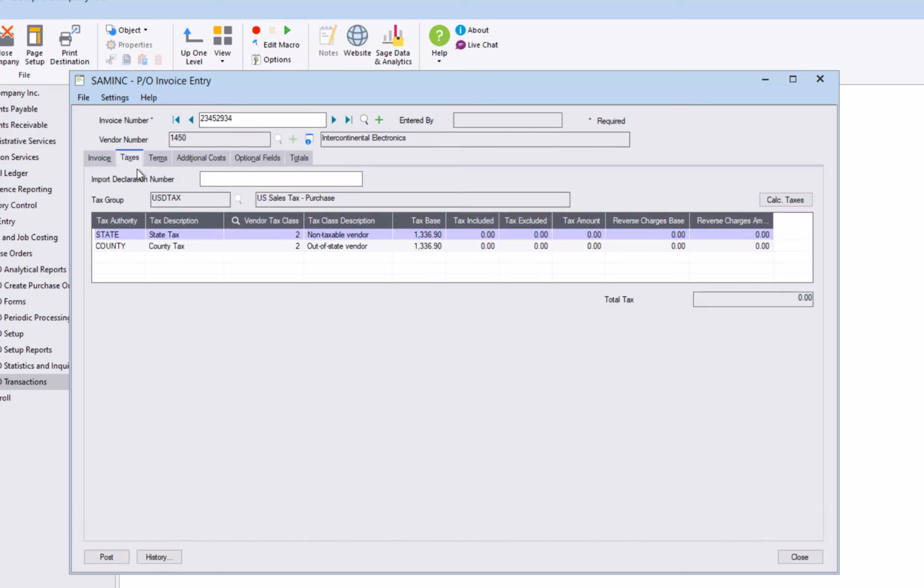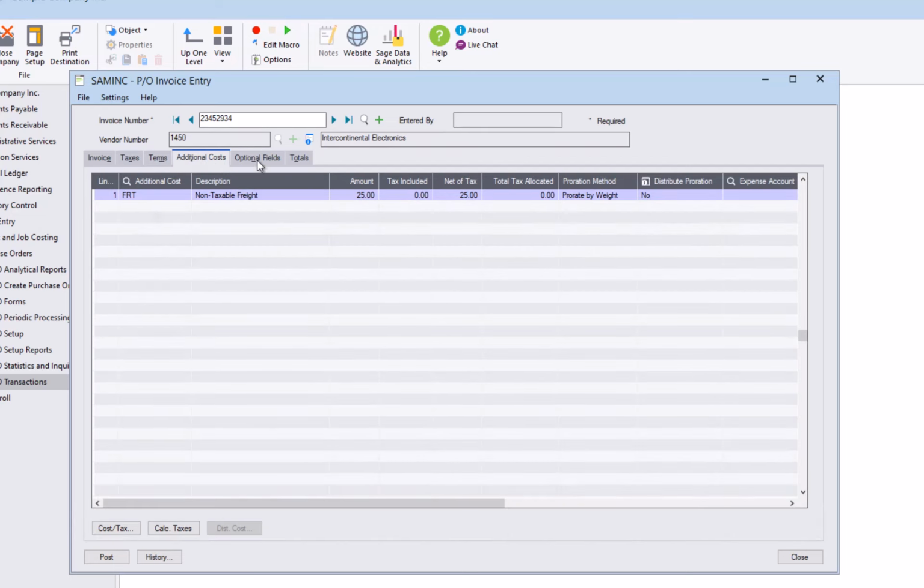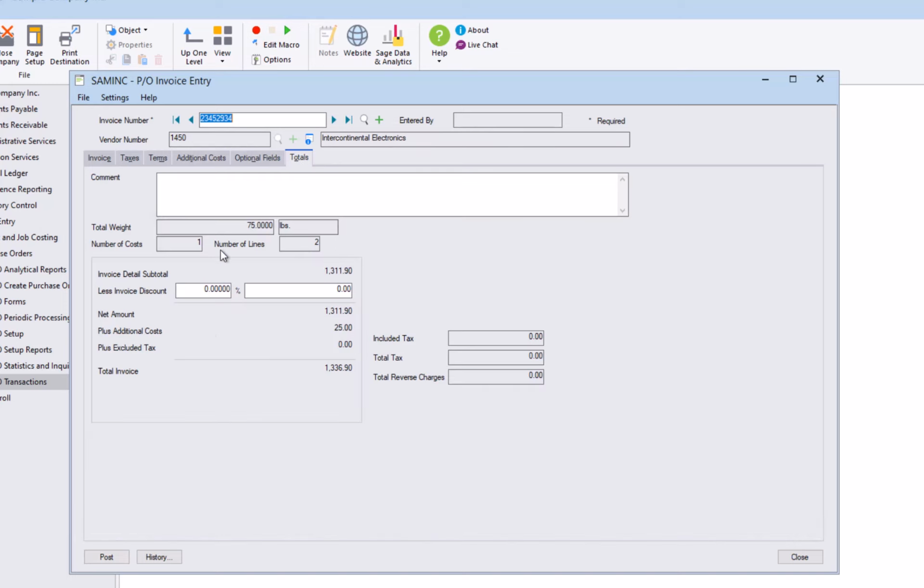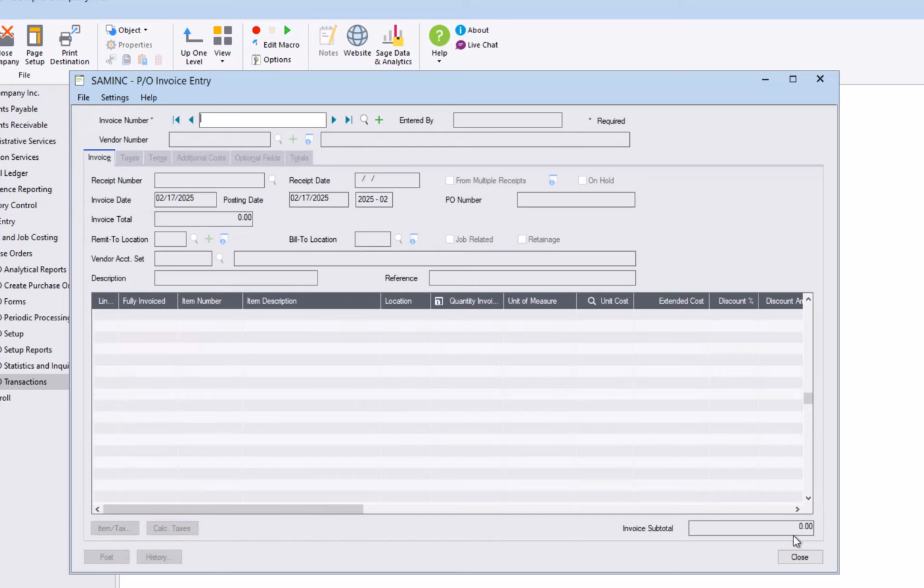Okay, so I could certainly change sales taxes on here if I needed to. We've got our terms, we've got our additional costs. If we had any optional fields set up, we could enter those values on here, and then I could review the total here on my invoice. I'm going to go ahead and post this transaction. And I've created my invoice.